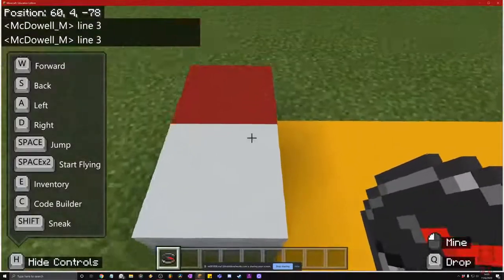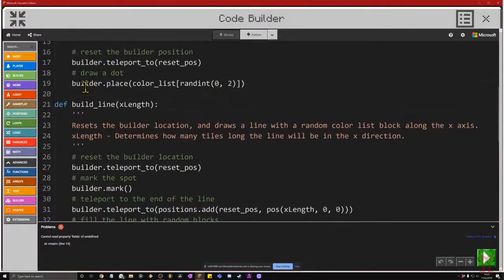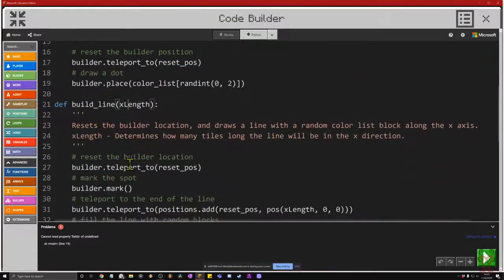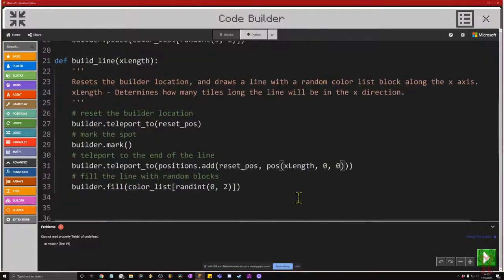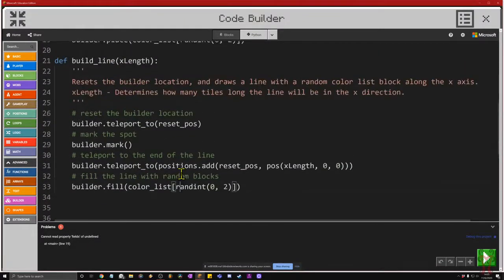why am I getting nothing? I'm confused here. Let's see. Field of undefined. What do we got? Def build line, X length. We have X length here. It should be filling. OnChat line, it creates build line.